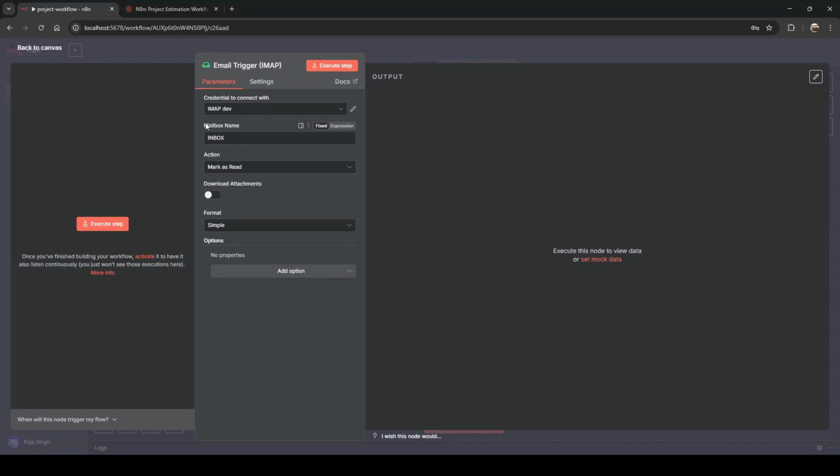So next is the mailbox name. We are going to receive our mail in our inbox. After we connect with our credentials, the second thing is the mailbox name. Our mailbox is inbox, which we have mentioned here. Just keep it as it is. And the action default is mark as read.